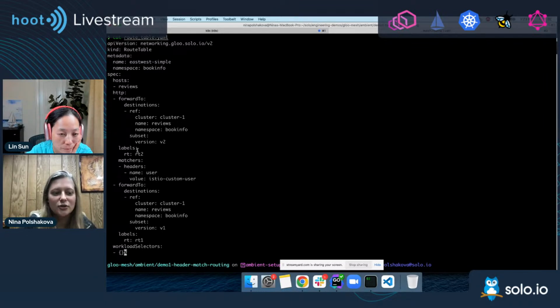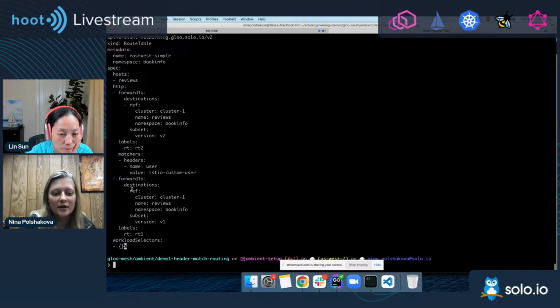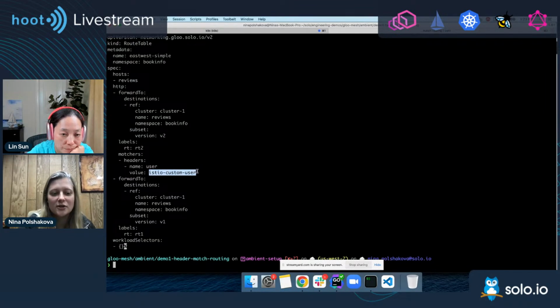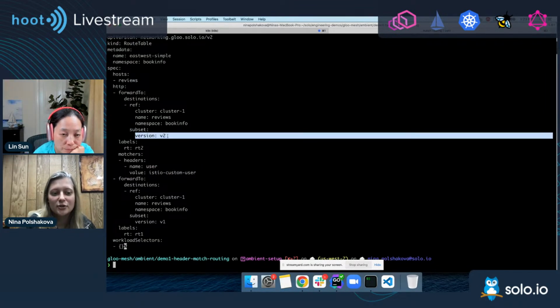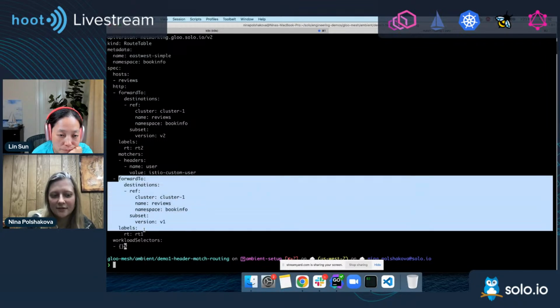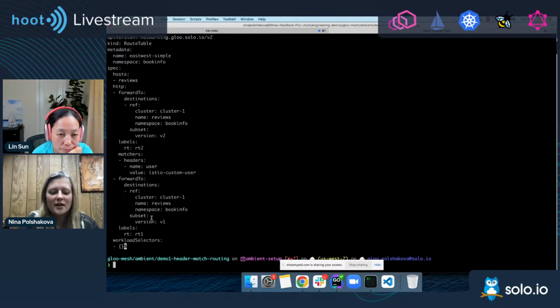The 2 routes I have, route 1 doesn't have any header match, but route 2 has this header match where if I specify user and Istio custom user, then I'm going to route to v2, which is the destination that has the stars because it hits ratings, and this one we'll see that it doesn't have any ratings associated with it. So the first thing I'm going to do is apply the route table.